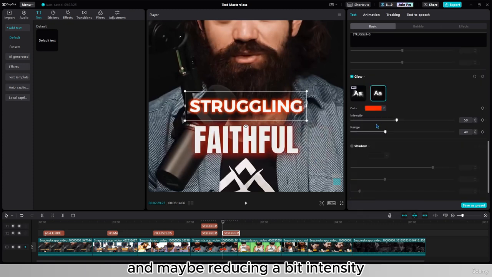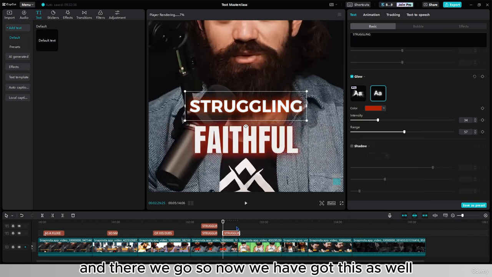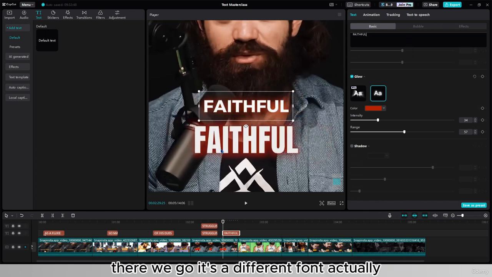And then he also has this kind of effect, which is basically just done by changing this to white and maybe reducing a bit the intensity and improving the range of the glow. Also making it a bit more reddish. And there we go. So now we have got this as well. I'll change it to Faithful. There we go. It's a different font, actually. I don't really know which one it is.